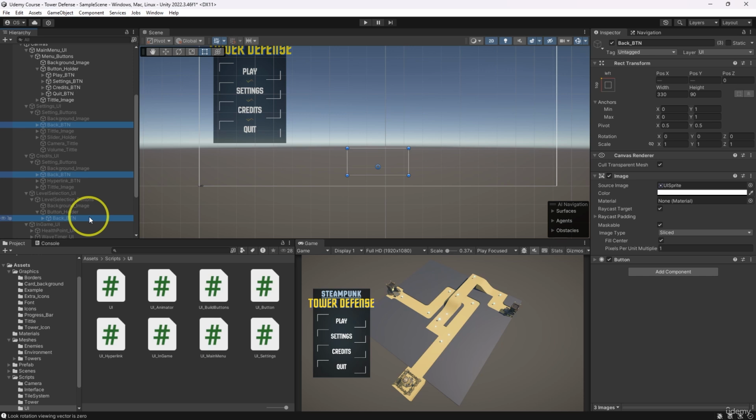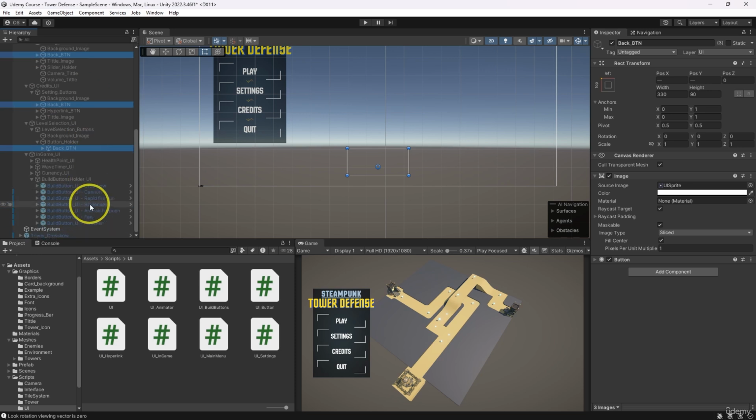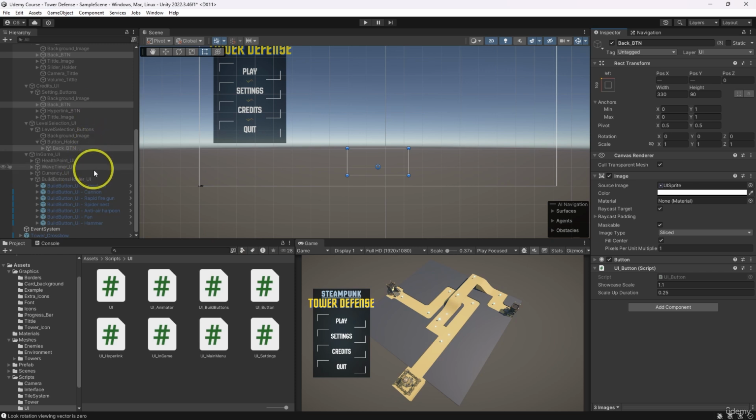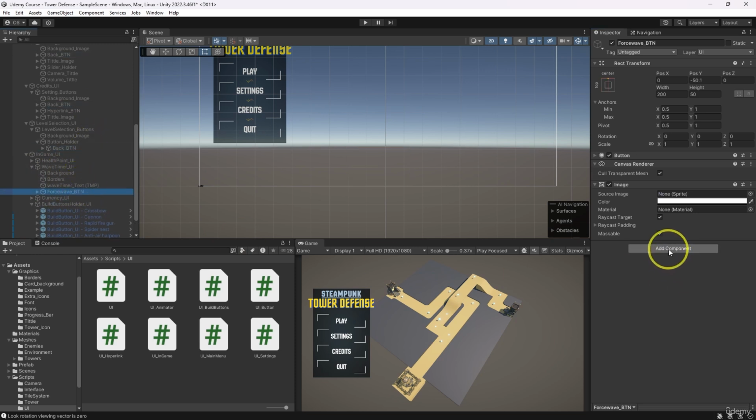I think we're supposed to have pause UI. Did I not? I did not make it yet. Oh. Well, we'll have to make another video then. UI button. Okay, just add component and it's going to work. And let's try that for wave timer force button. UI button. All right, now I want to test that.